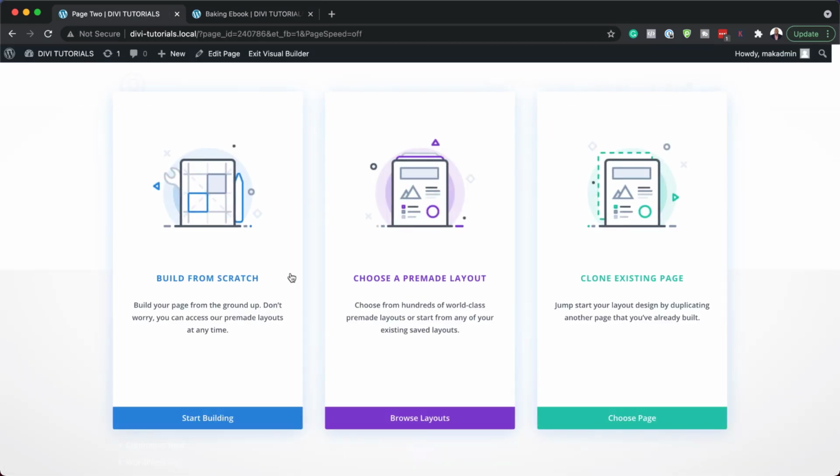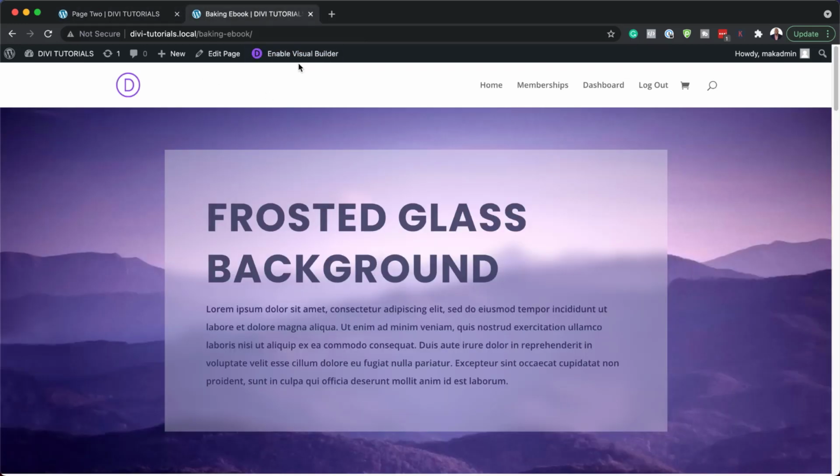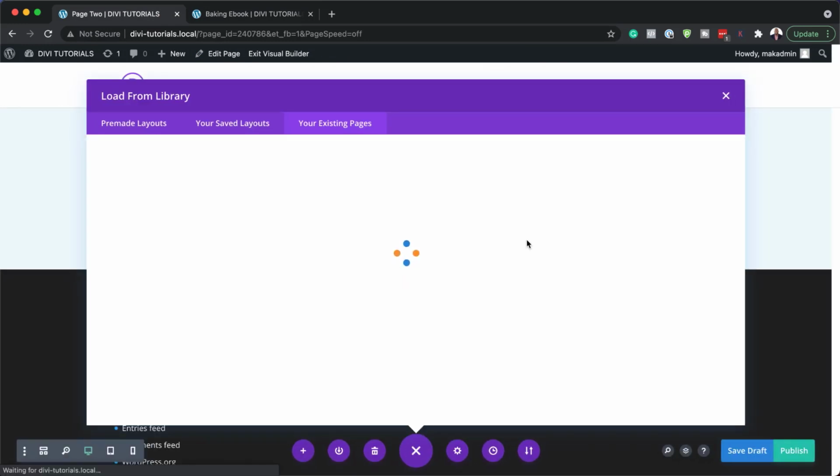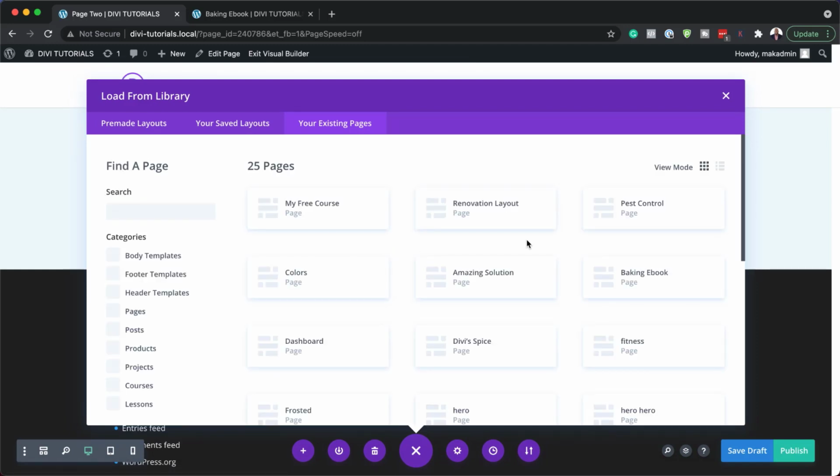So every time we create a brand new page, these are the options that we normally get. So mostly when I design, I use build from scratch. So this time I'm going to clone an existing page. So our page here is called Baking Ebook. So all I have to do is to come over here to clone existing page. Now this is going to show all my pages on my website. So of course you have to know which page it is that you want to replicate.